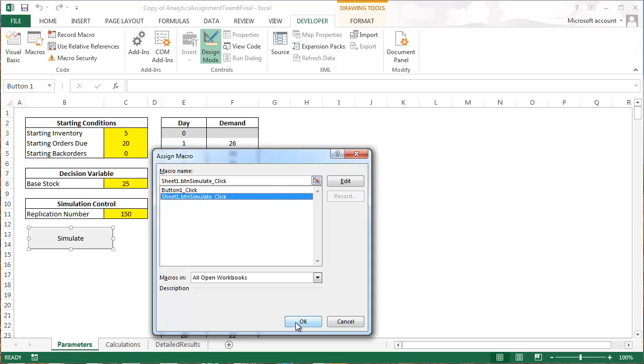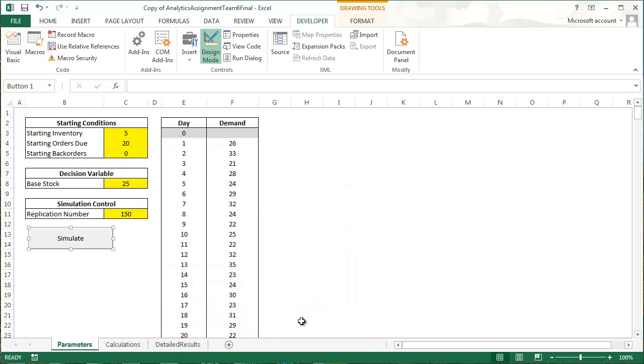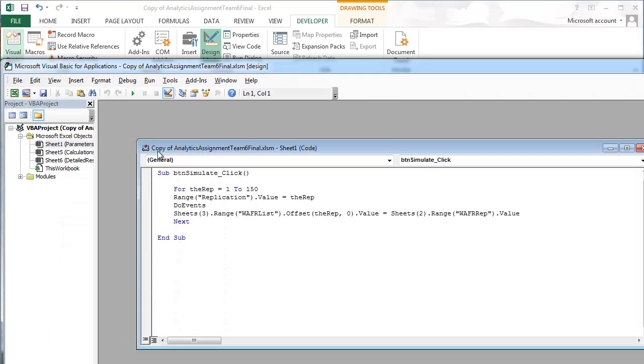Now if there aren't any macros or subs to run here, you can click the new button. It'll be over here on the right hand side, and that will take you to the code window. So I'm going to click on that. I'm then going to go to Visual Basic, and here's the button simulate click. It's on the sheet 1, and here's my code.